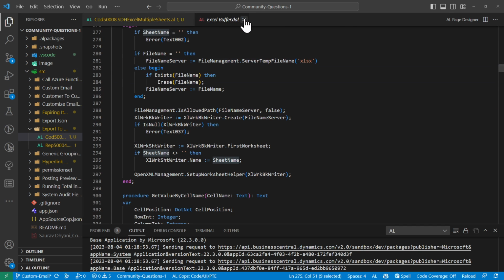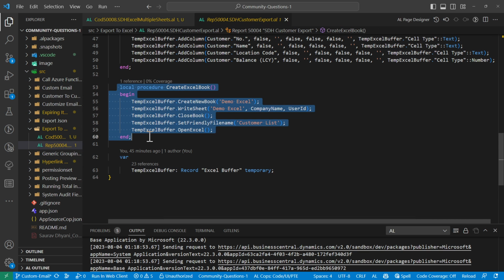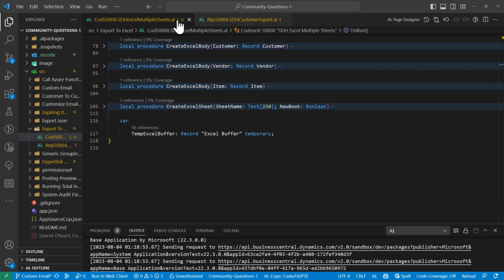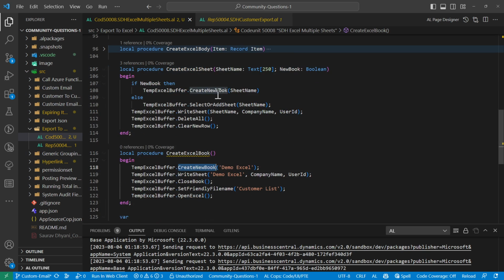So let's go back to our yesterday object, and we'll just pick that method, create Excel book as it is, and we'll have to do some changes because we are dealing with multiple sheets. Let's understand what we're doing here. It says create new book, and it gives a name, which we have already done here. So there's nothing that needs to be done on this one. I can just comment this. I don't have to write the sheet because I have already written it for all the different sheets that I'm adding.